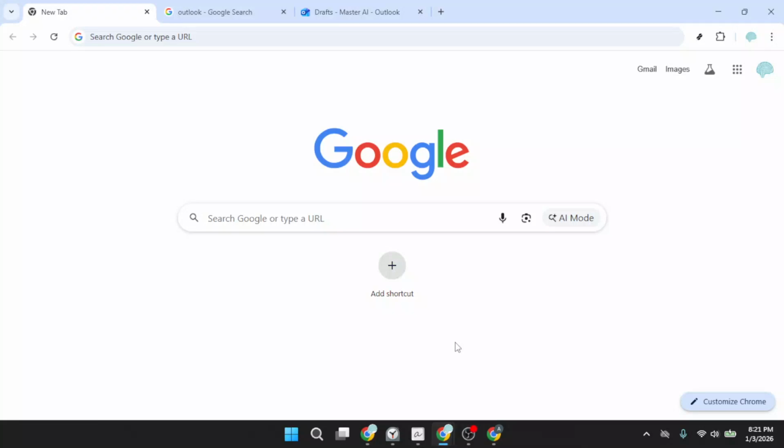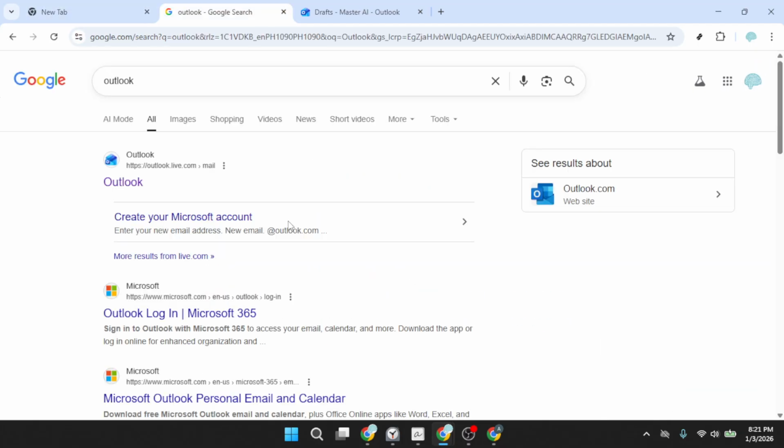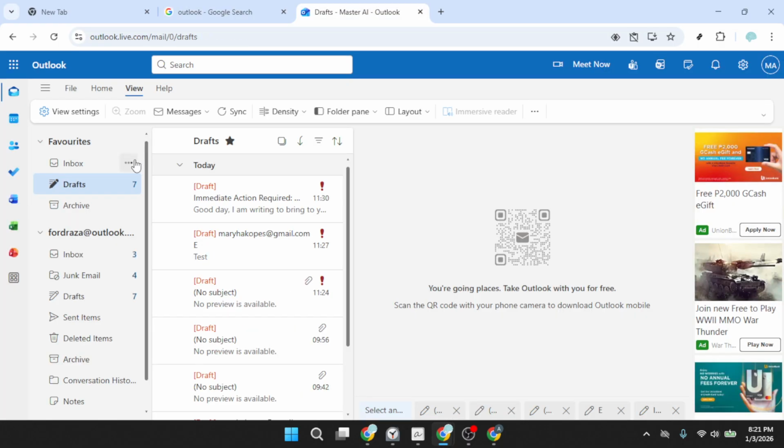In today's video, I'm going to teach you how to see flagged emails in Outlook. Start by opening your web browser and heading to your favorite search page. In the search box, type Outlook, then select the official Outlook website from the results. This brings you to Outlook on the web. If you're prompted to sign in, go ahead and do that, and you'll land in your inbox view.